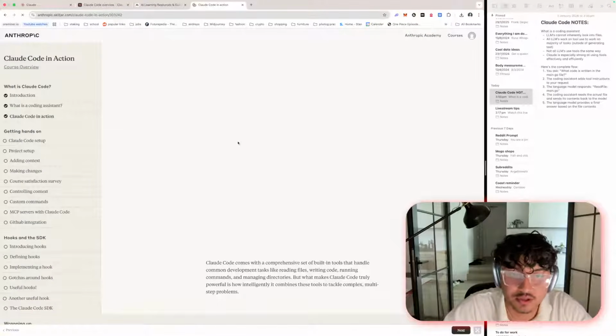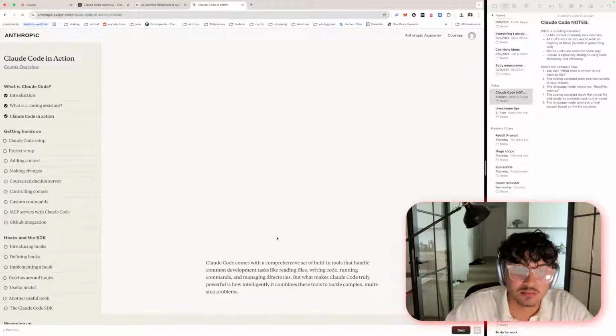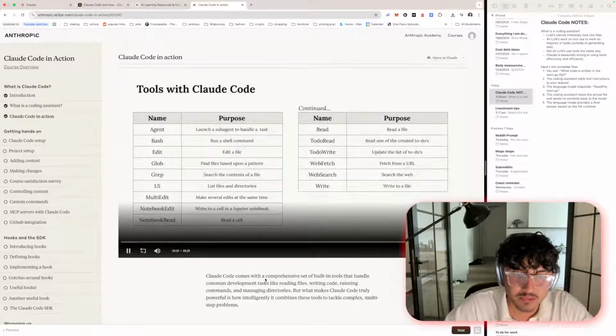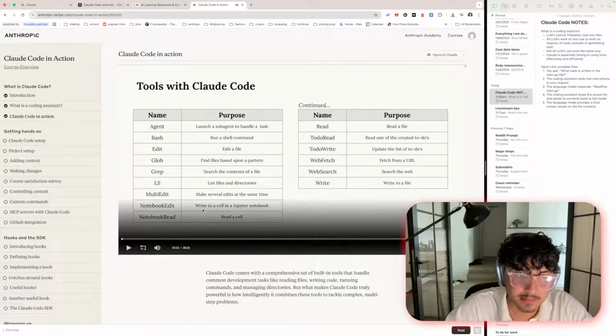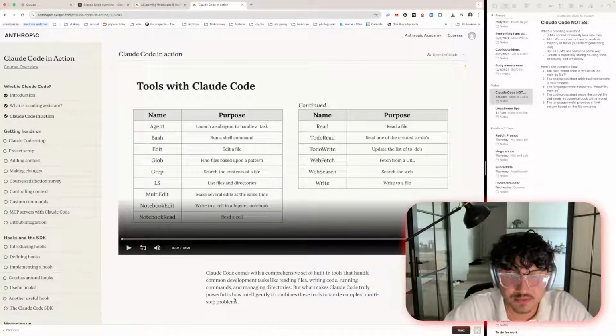All right, Claude Code in action. Claude Code comes with a comprehensive set of built-in tools that handle common development tasks like reading files, writing code, running commands, and managing directories. But what makes Claude Code truly powerful is how intelligently it combines these tools to tackle complex multi-step problems.